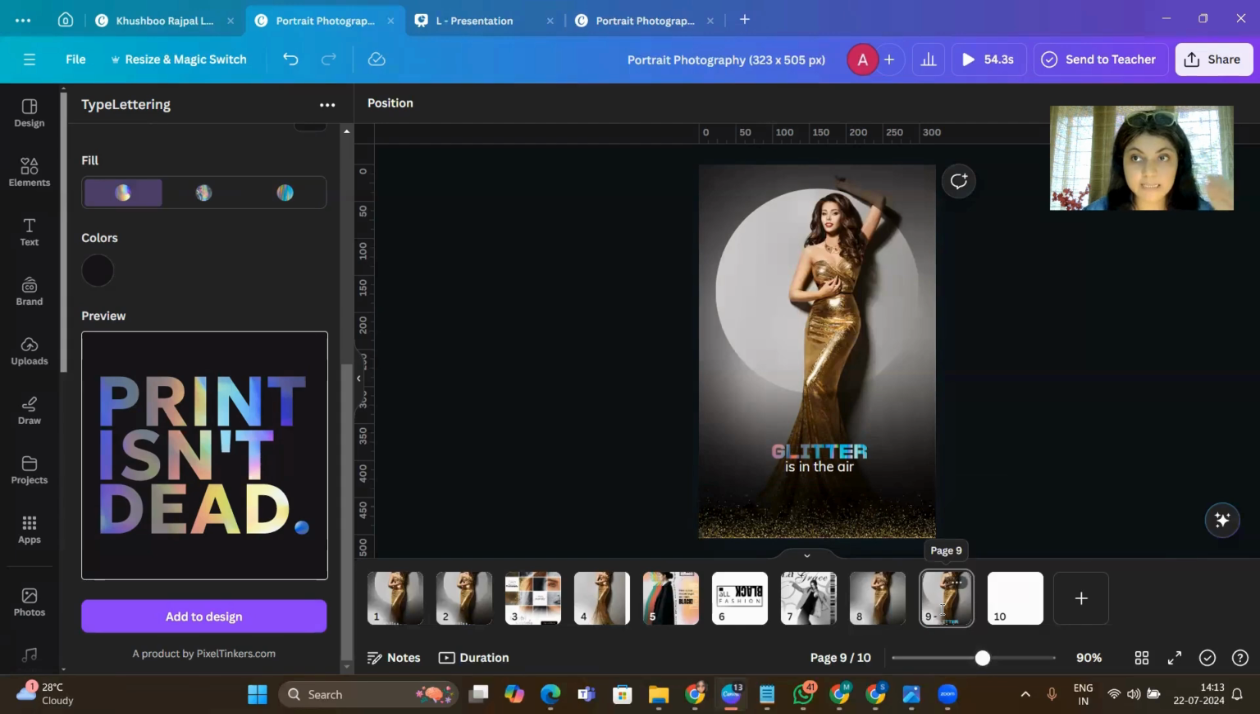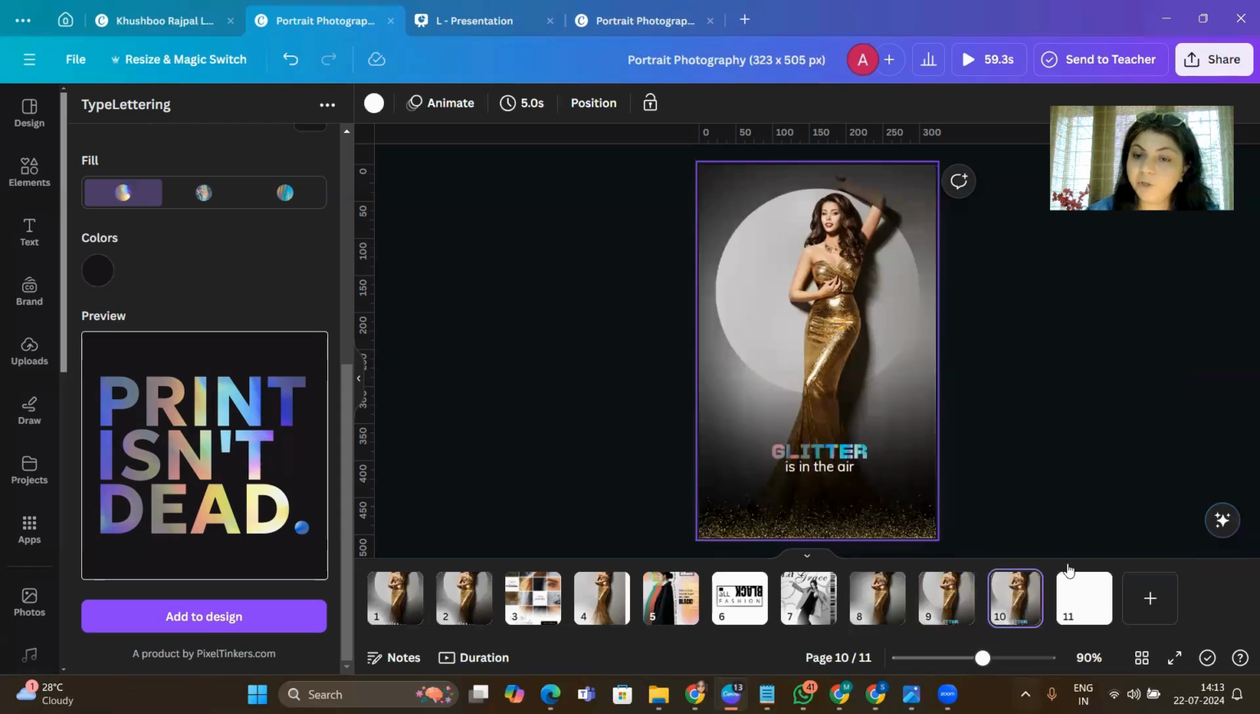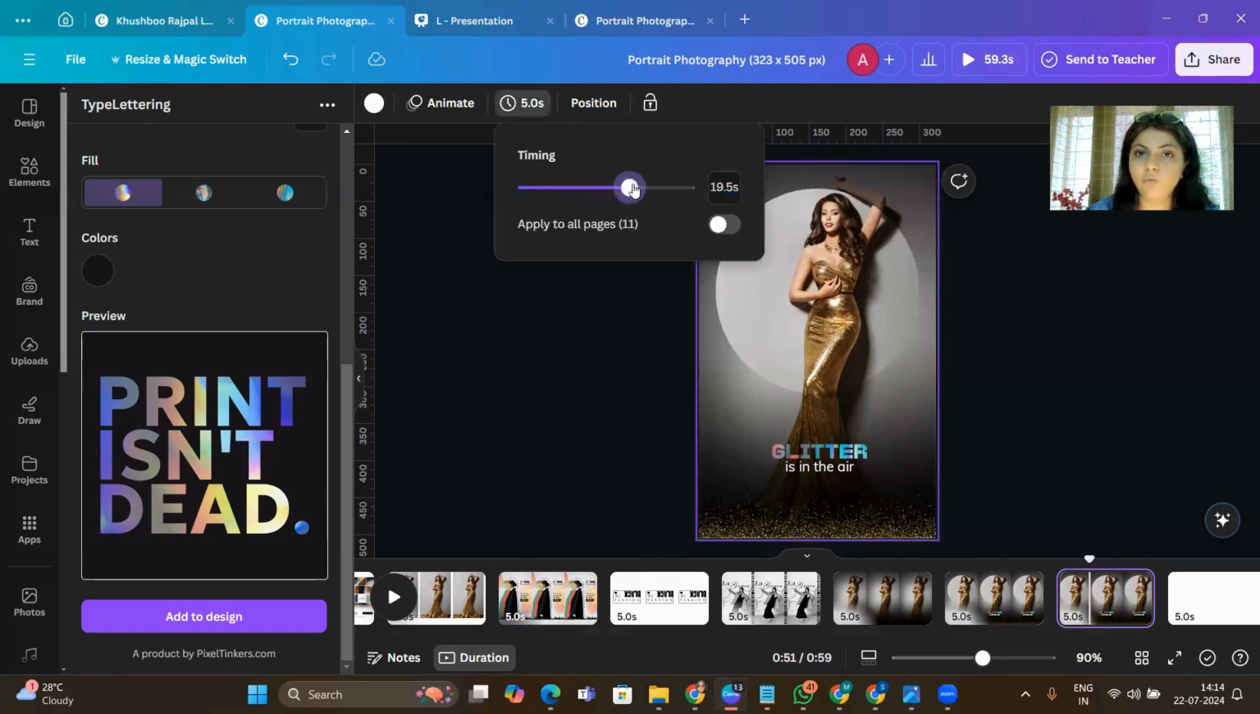Now let me take this a step ahead and quickly duplicate this. Whenever you want to turn a creative that you've created into a video, you have to switch on this duration. In this case, I did. And you will see each slide is allotted 5 seconds. So you will click, and from here you can change the timings also. How long do you want the video to be?